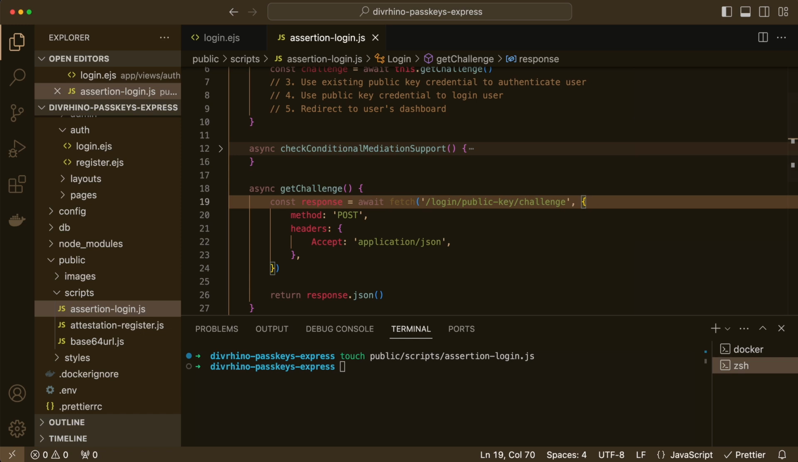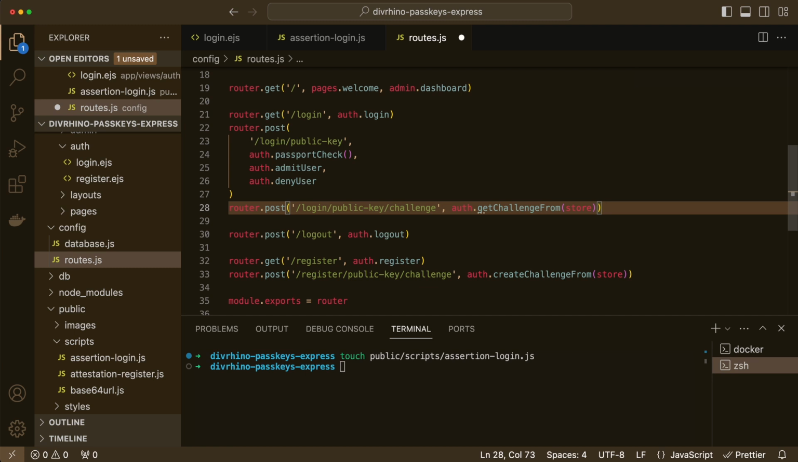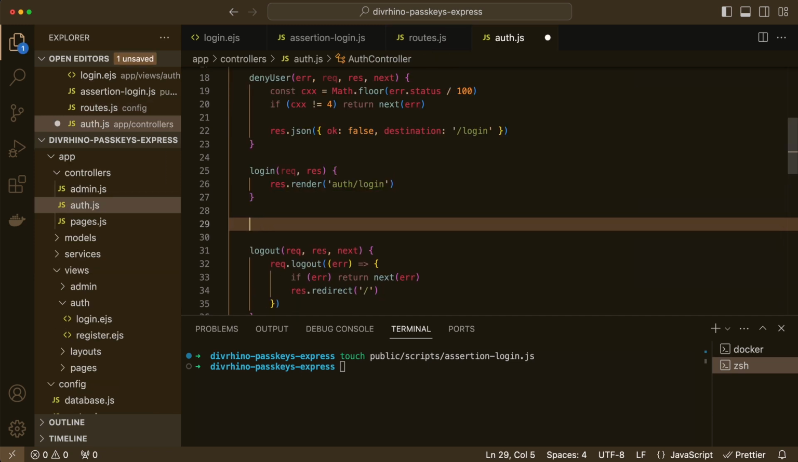Now let's go and add this login public key challenge endpoint to the routes file. We're adding a new POST route handler that calls the getChallengeFrom function from the auth controller. This action doesn't exist yet, so we can head into the auth controller and add it.